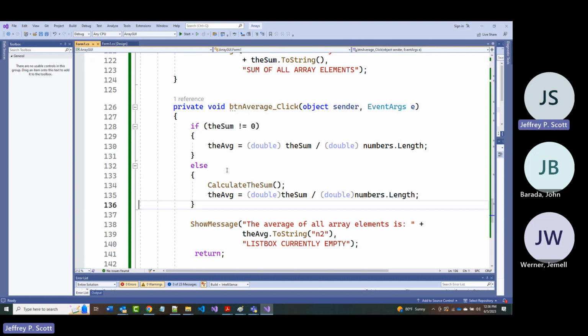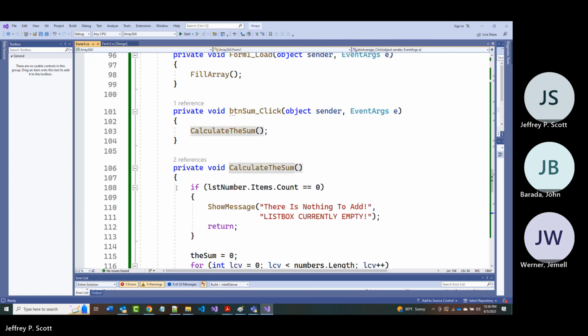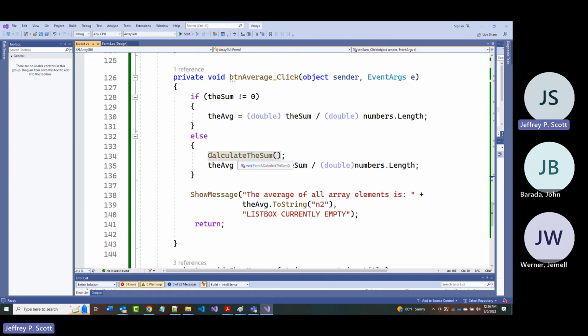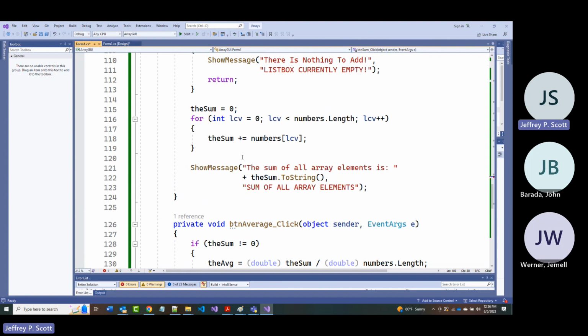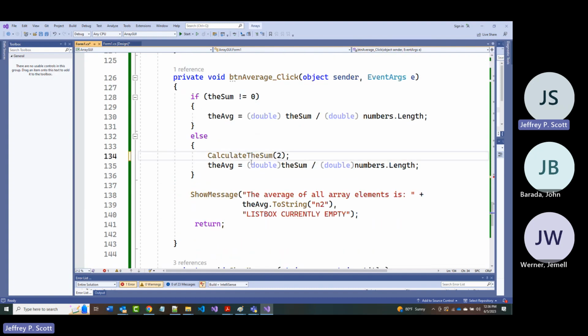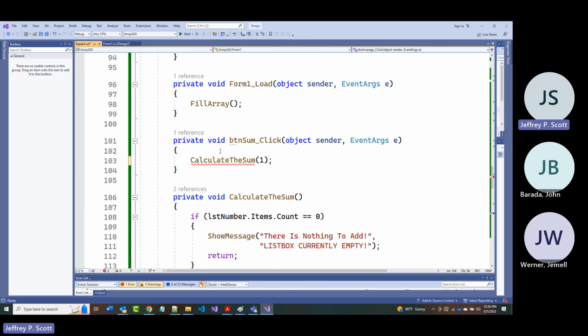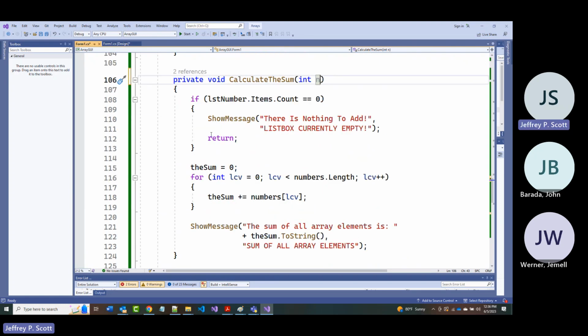And what the heck am I even talking about? Well, when we call calculate the sum, we're calling it there and we're calling it here. So we're calling it either when we click the sum button, or because we don't yet have a sum for the average. And if you remember, one thing we did before was we passed in a number here. So I'm going to pass in a 1 there, and a 2 right there. Now, it's not going to like it because this isn't expecting a number. So we'll put in here int n for number. Now, this all works.